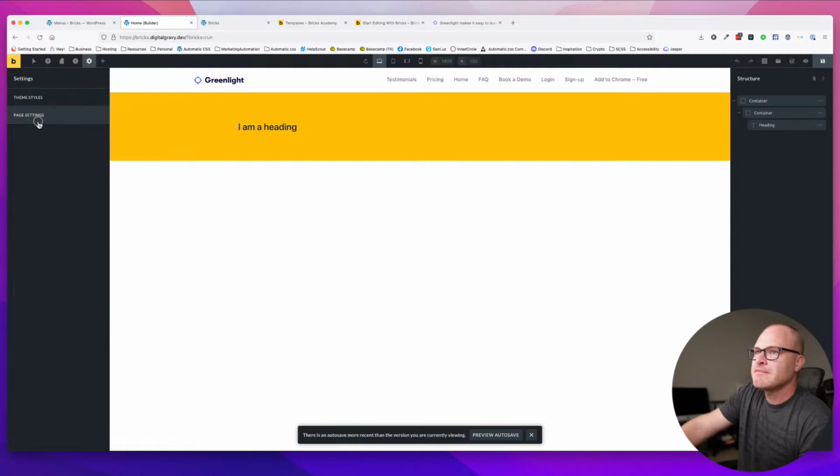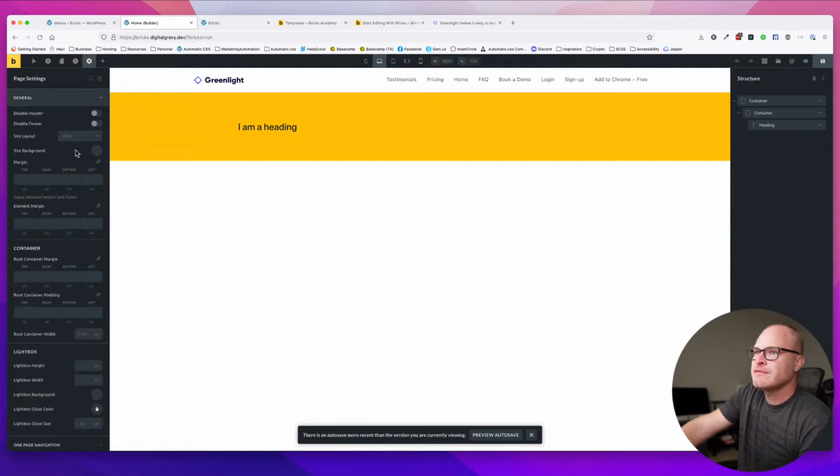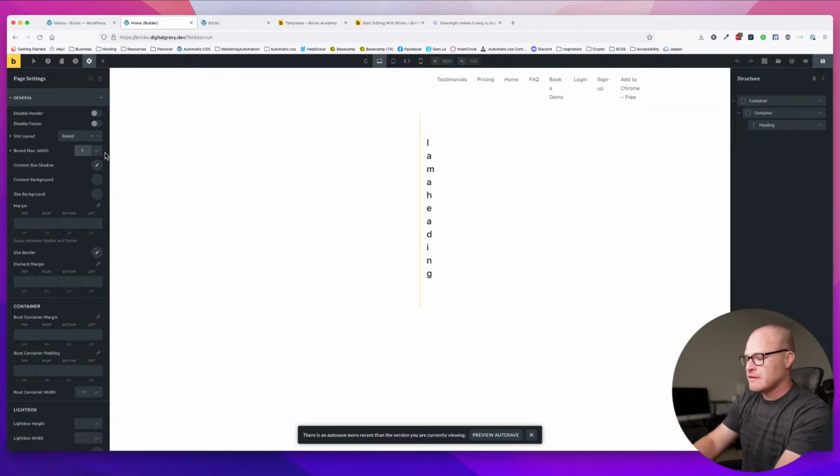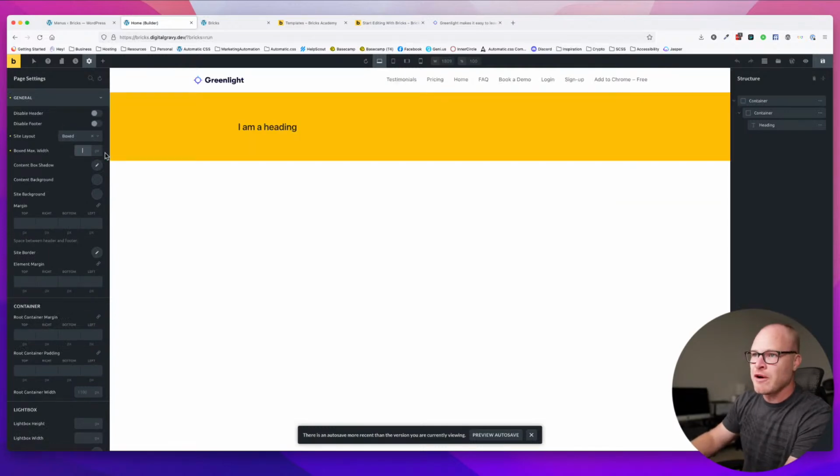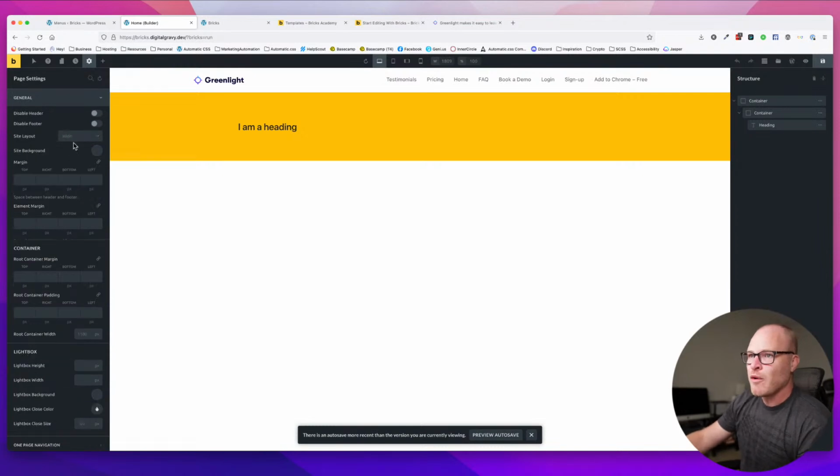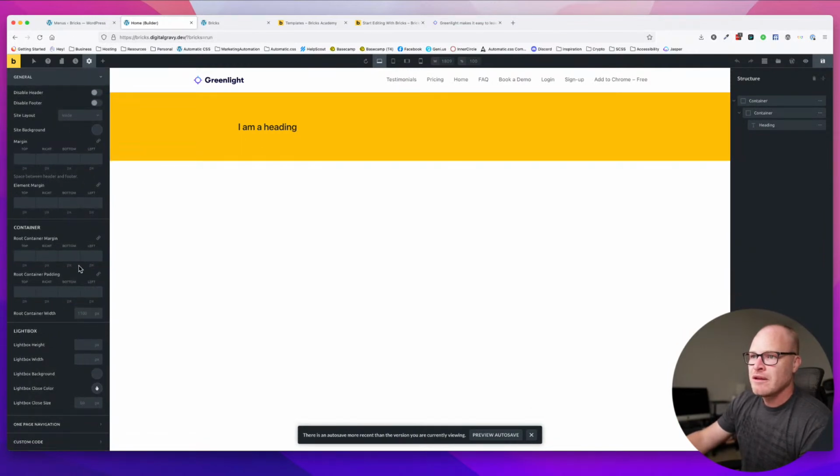All right, settings, page settings, general. Okay, well, see, this is per page though, right? No, that's not what I want. I don't want boxed. I want wide. I just want the inner content to have, you know, a max width every time. Root container margin, root container padding, root container width. Okay, 1366.